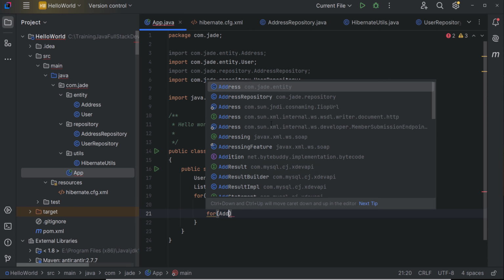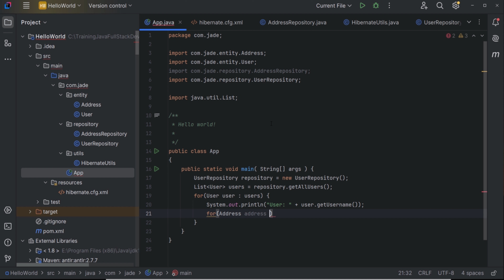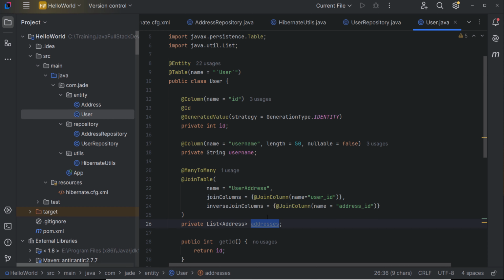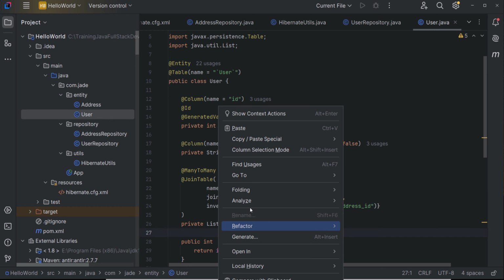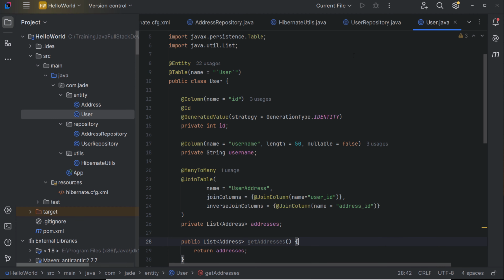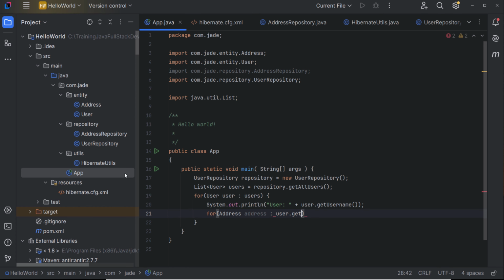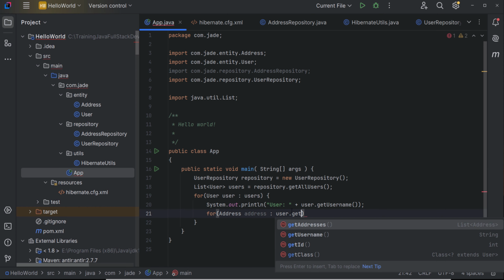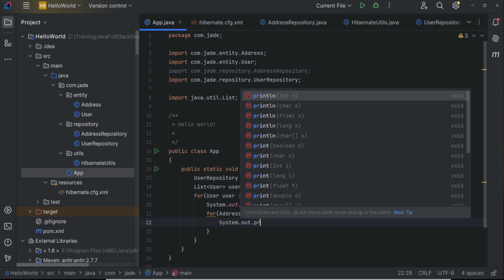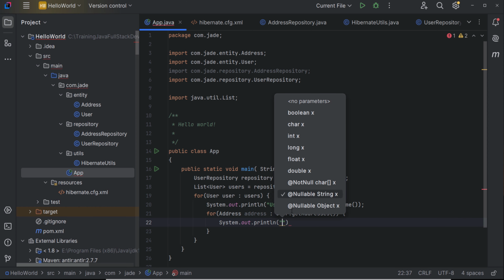So define an address, and go through all the addresses inside the user. Just go back to the User class and provide a getter and setter for the addresses. Generate getter and setter. Alright, just go back here and call getAddresses. And we also print the address.